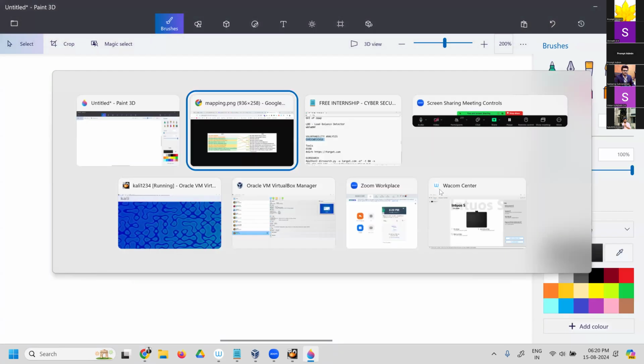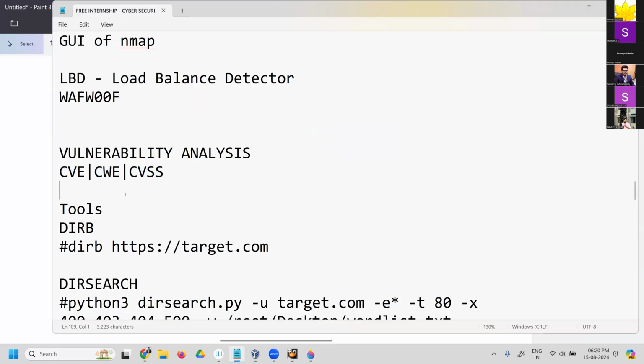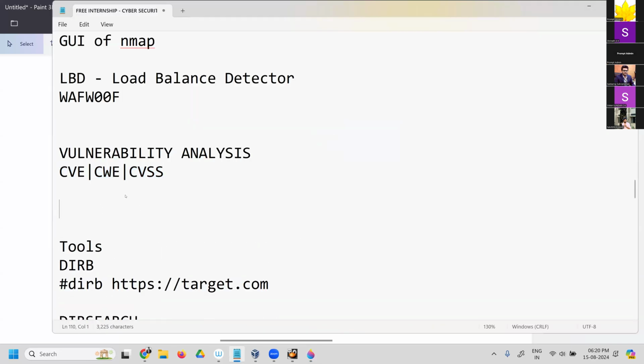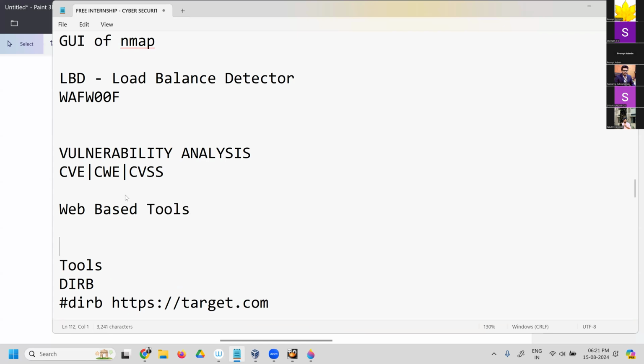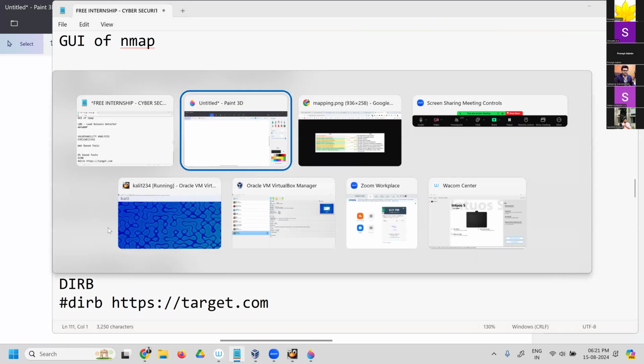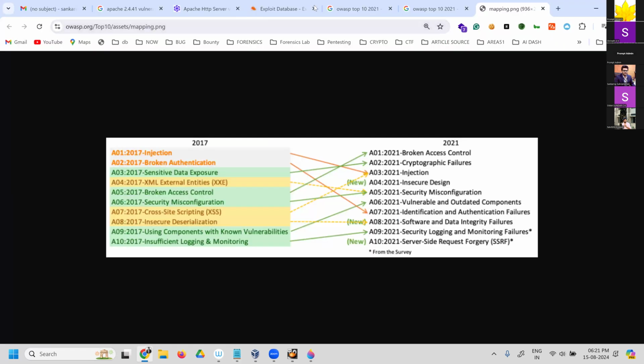So now, let us go for the tools, what we can use. Before using tools, we'll go for web-based tools, and then we'll go for OS-based tools. In web-based tools, I'll show you two websites which are as simple as it is. Let me close all these tabs.